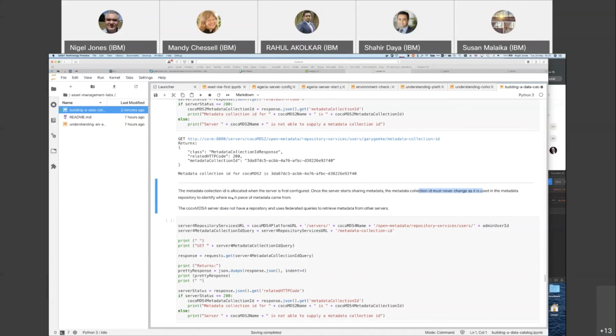So you can have a very heterogeneous environment with different metadata server repositories on different servers, or different metadata repository technologies on different servers. But also a server doesn't have to have a repository at all. And in the diagram at the top of this notebook, actually Cocoa MDS4 does not have a repository. So when you issue a query against it, because it's a member of a cohort, it can actually issue queries across the other servers and get the metadata that way. So you don't have to have a repository.